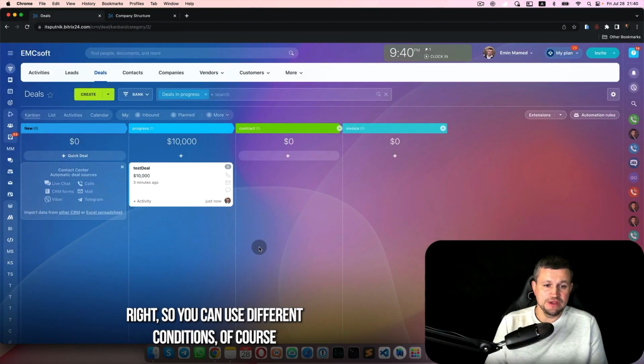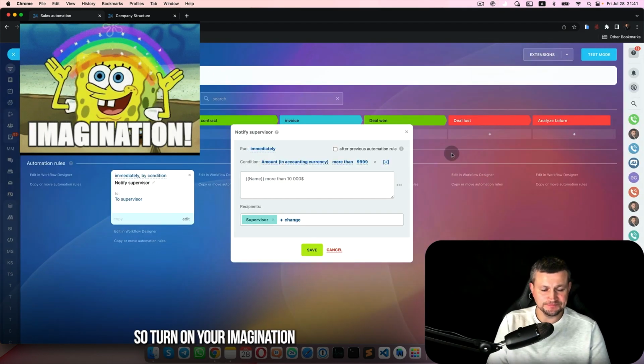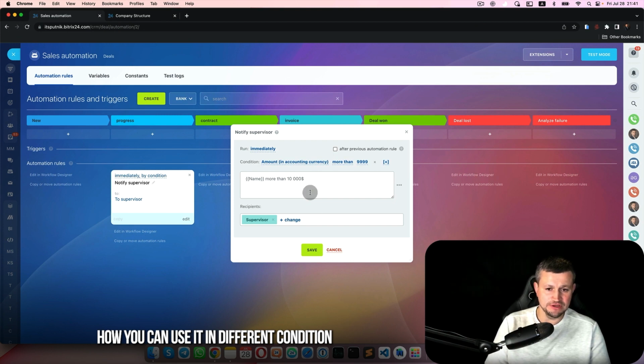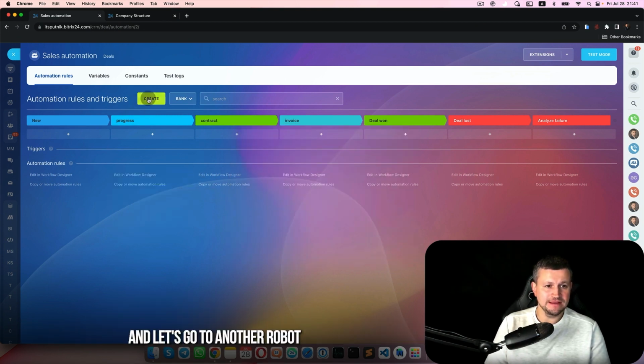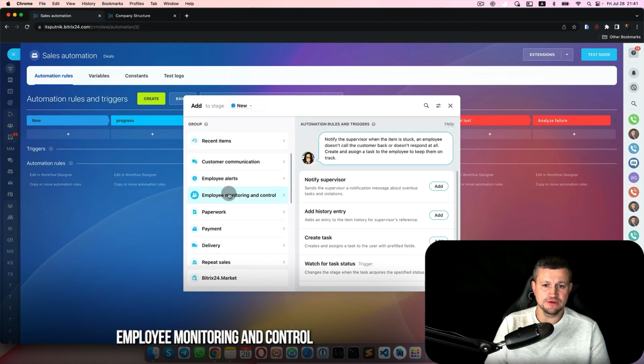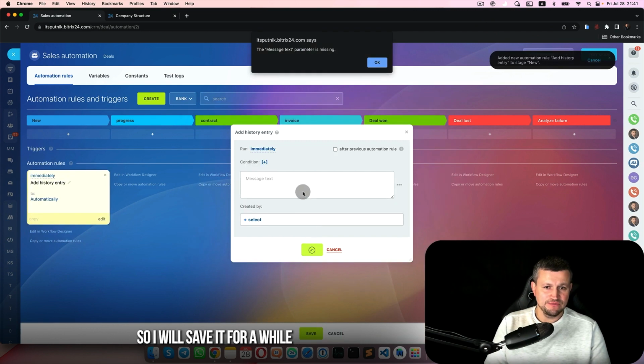Right, so you can use different conditions, of course. So turn on your imagination, you can use different conditions. We will delete it for a while, and let's go to another robot, employee monitoring and control, add history entry. I will save it for a while.